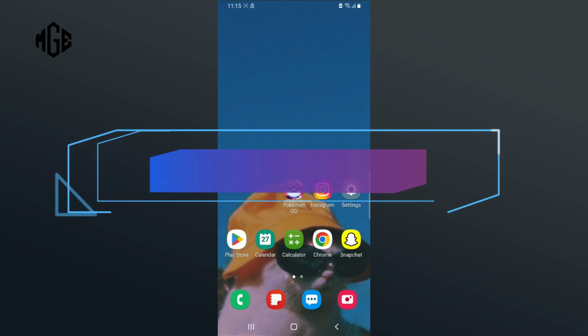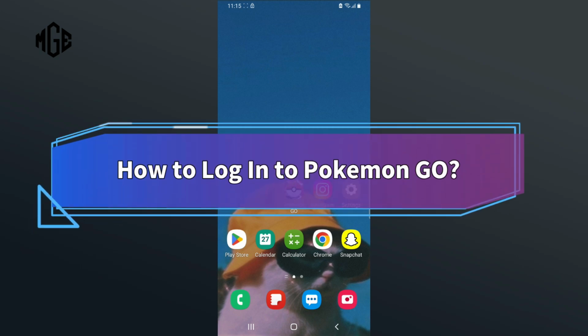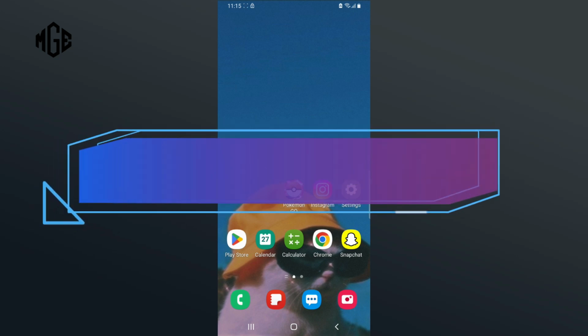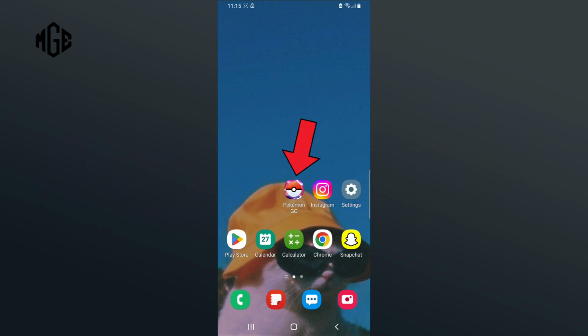In this video, I'll show you some quick and easy steps on how to log into Pokemon Go. So without any further ado, let's get started. First, launch the app in your device.